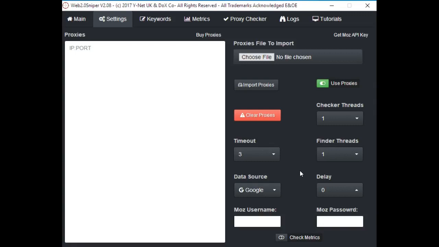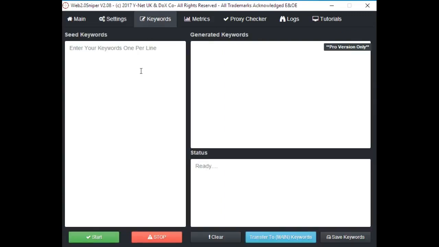Okay, so keywords. This is also a pro version. If you've got the standard version like this is, you'll still see all the pro features. All it'll mean is when you press the button, then it's going to take you to the upgrade page. So what you do if you are using the Pro is you put your seed keywords in here, hit start, and then it'll go and get you a lot of keywords. Now, like I said, I can't stress enough, the more keywords that you use, the better results.